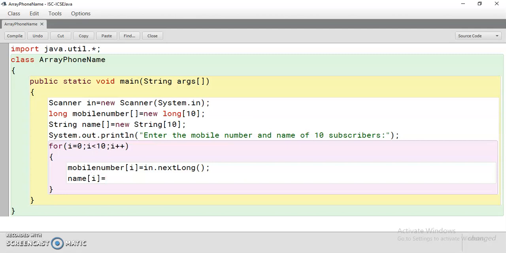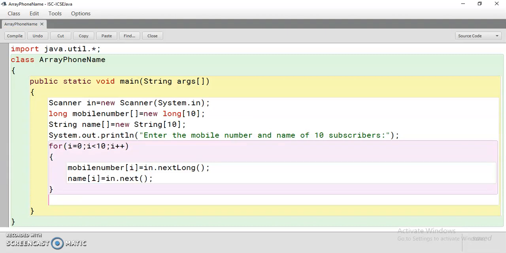Names are actually strings, that means the collection of characters, so you can get the strings as input using next method or nextLine method in the scanner class. Let us use next method that is capable of accepting one word as input. Okay, right. Now this method will accept a one word name as input and will be stored into the index I of the name array. Now the input is available. Let us start doing the processing.